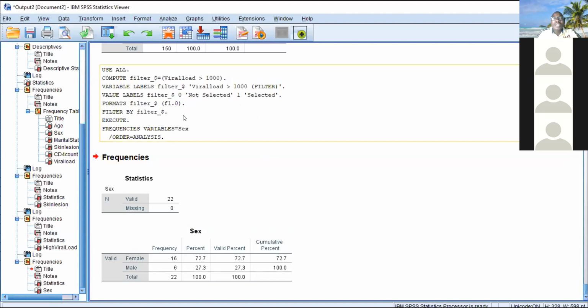If you look at the page above this frequency, you see the computed filter, high viral load greater than 1,000. All those things are there. Okay, save the output. But it's you, not the computer, that selects. It's just like, okay, let me do another thing. I want to select only female.